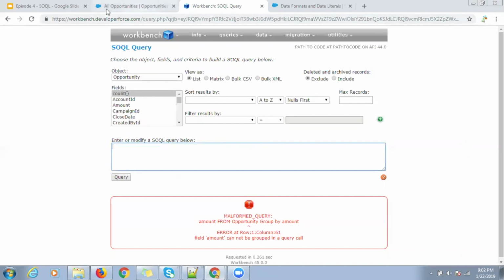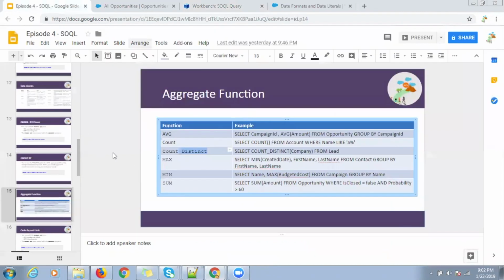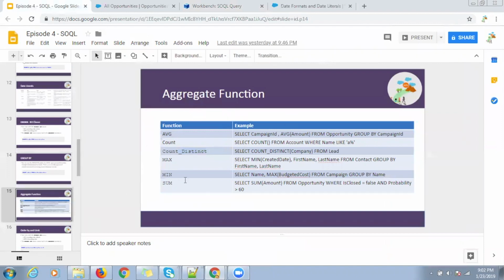Let me take another example. I hope this is done and we don't have any issue here. So let's see, I just want to show you the group by example. You can see here, I'm just trying to show the minimum created date with the group by the first name and last name.